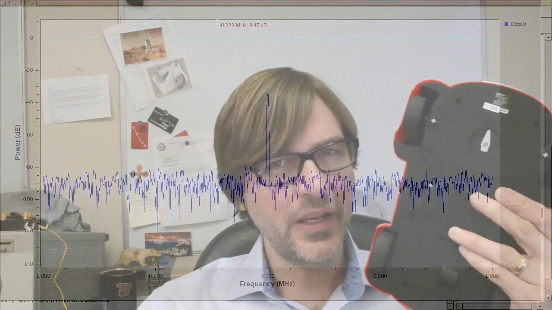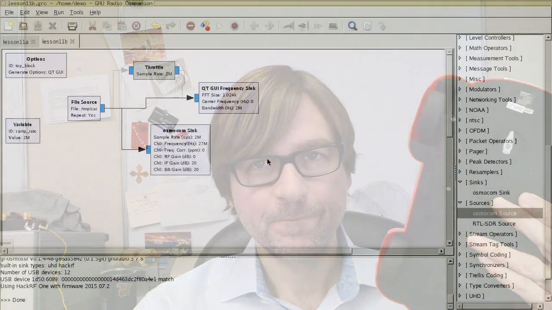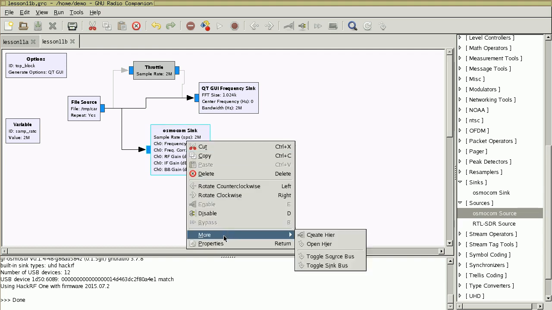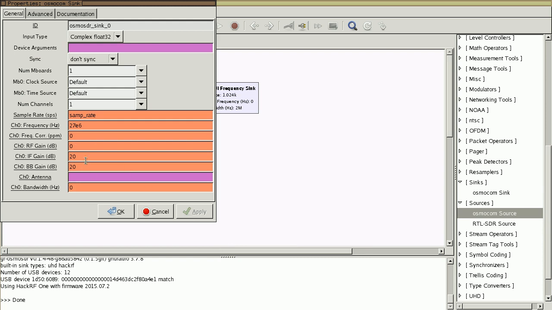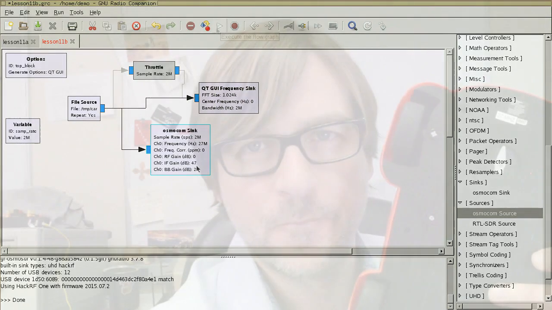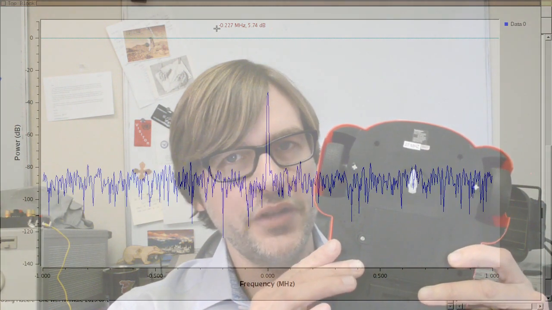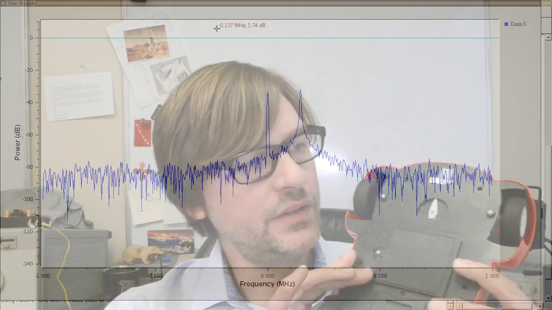And I suspect this is because I'm simply not transmitting at high enough power. So let me try increasing the power a little bit. Actually, let's try increasing the power quite a bit. If I go into my Osmocom sync and look at the properties, the maximum value that I can use for the IF gain is 47 decibels. That's 27 decibels higher than I had it set before. Let's just try that and see what happens. The signal's transmitting, and yet still the car's wheels aren't moving.